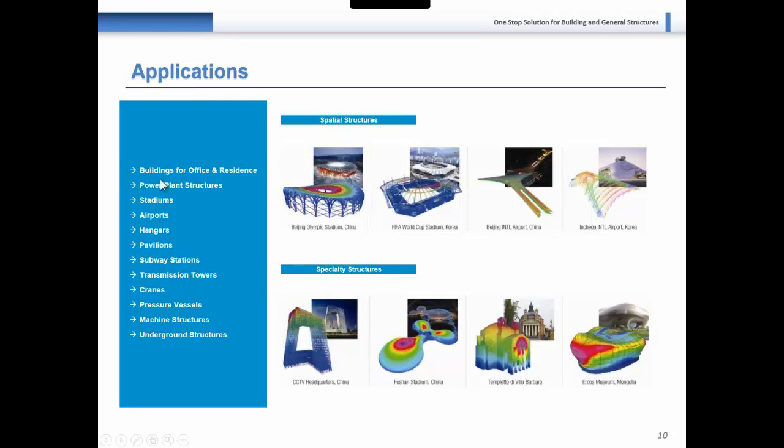Other than the buildings, power plant structures, stadiums, airports, we can analyze and design hangars, pavilions, subway stations, transmission towers. In the transmission towers, I'd like to mention that in the next version we are going to have a wizard for the transmission towers to make it very easy for engineers to create the entire analysis and design report. Then further, cranes, pressure vessels, machine structures, underground structures, all general types of structures can be analyzed in the MIDAS Gen program.